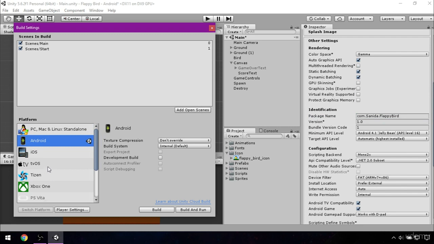Now that all of that's set up, we will check our scenes. As you may see, we have our main and our start scene here, but our main scene is first, meaning that it will run first. We need to change that by dragging start scene over the main.